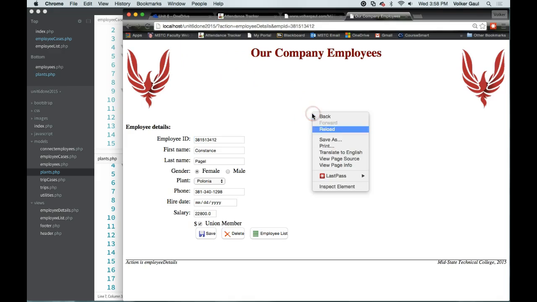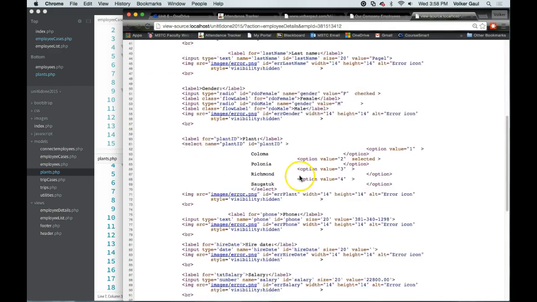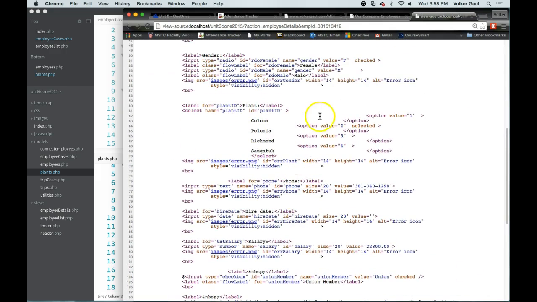And if we look at the source code behind this, you'll see that that is probably ugly. It is. But here's my option value 1 for Coloma, option value 2 for Polonia, option value 3 for Richmond, 4 for Saugatuck. So that's how you fill a combo box. Basically the same way. This will give you a few examples that you can use in the next couple of hours if you think you're ready to do that kind of stuff. Most of you are still dinking around with looks and trying new ideas, and I love it. Keep going.